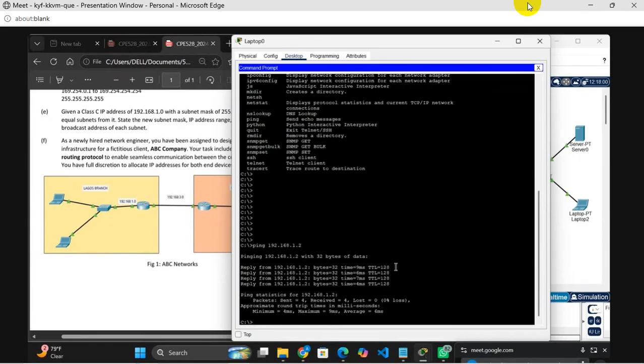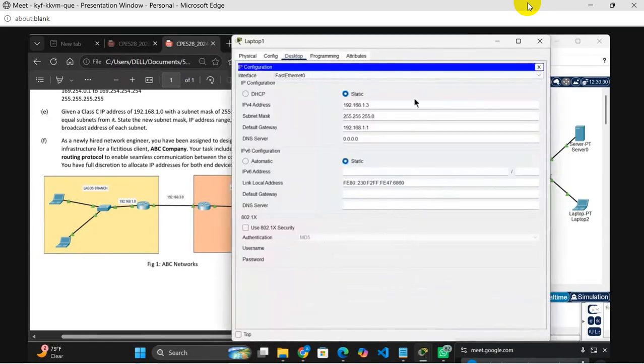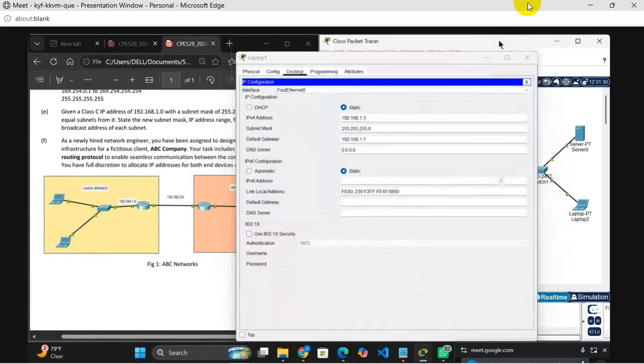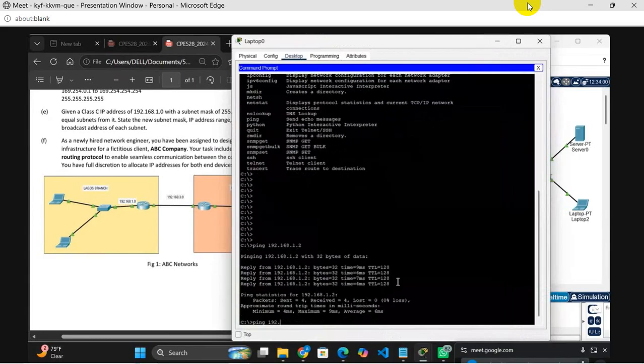What this ping command does is send 4 ping requests to whatever IP address you specify. In this case, all 4 pings were successful. So we have 0% loss. All sent packets were received. So that's fine. The device can ping itself. Let's try and ping laptop 1. Laptop 1 has an IP address of .1.3. So we'll ping laptop 1 from laptop 0.